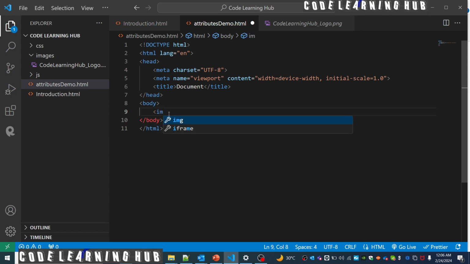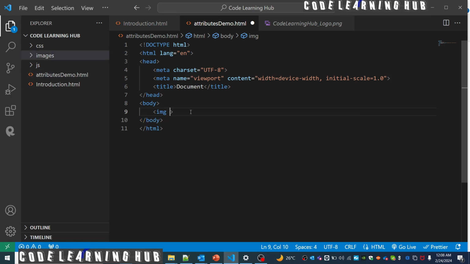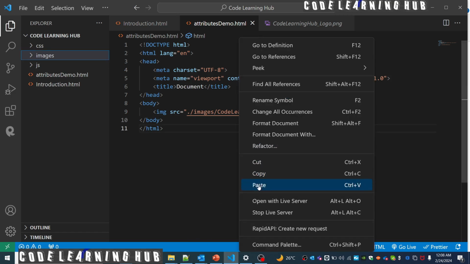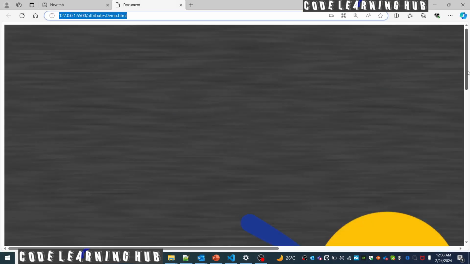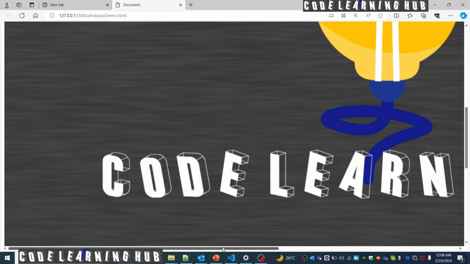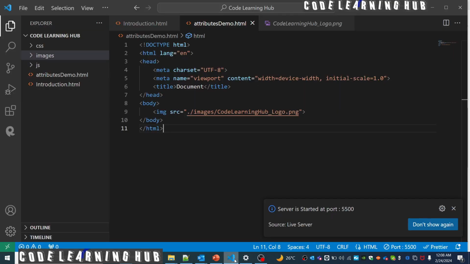Now, to create an image in the website, you will need to use the image tag. To display an image in the website, we need to give the location of the image file. To give that location, we need to use the attribute called src. I'll say dot slash images, and this is the name of the file. Once you save it and look at the browser, I can open this using live server.